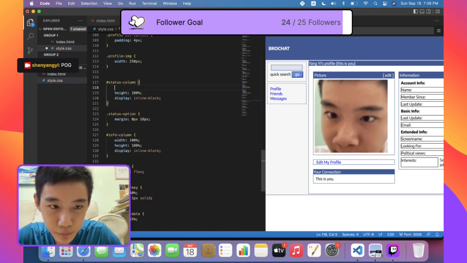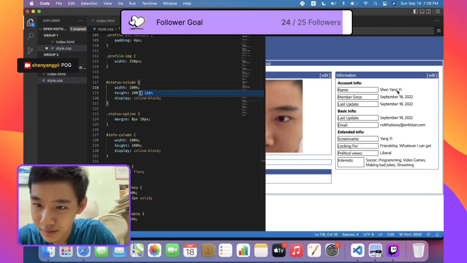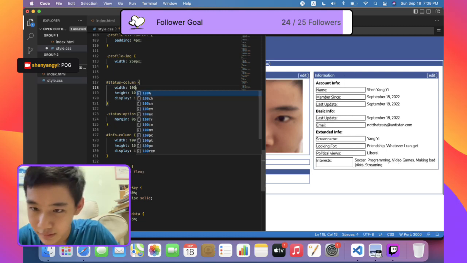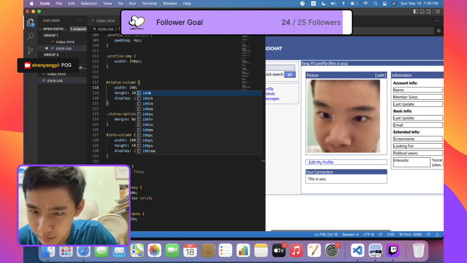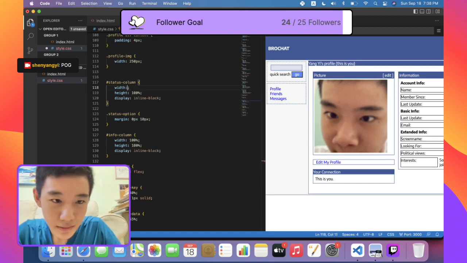Okay, let's do width 100%. Oh my god. Wait. Why is it like that? How do I make it close to the image? Okay, we've isolated a problem. We need to make status column smaller, less wide, but no, you know what? Let's just do the good old-fashioned way.